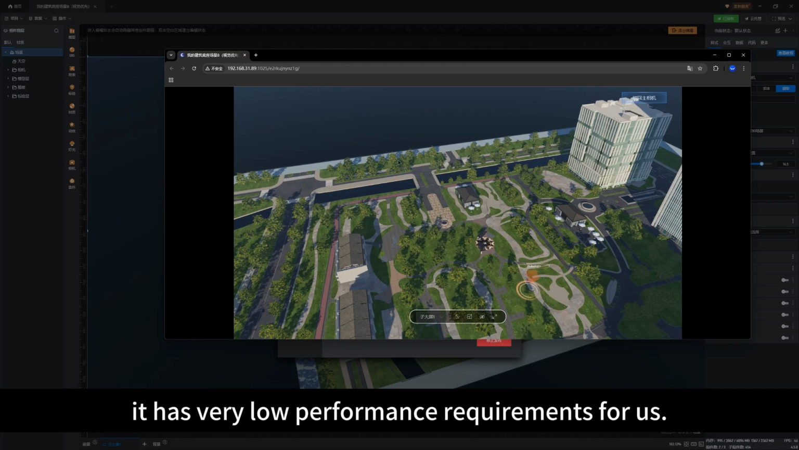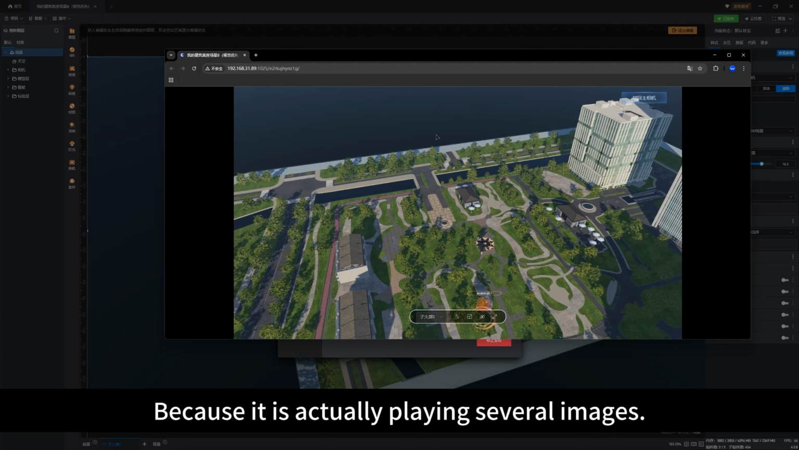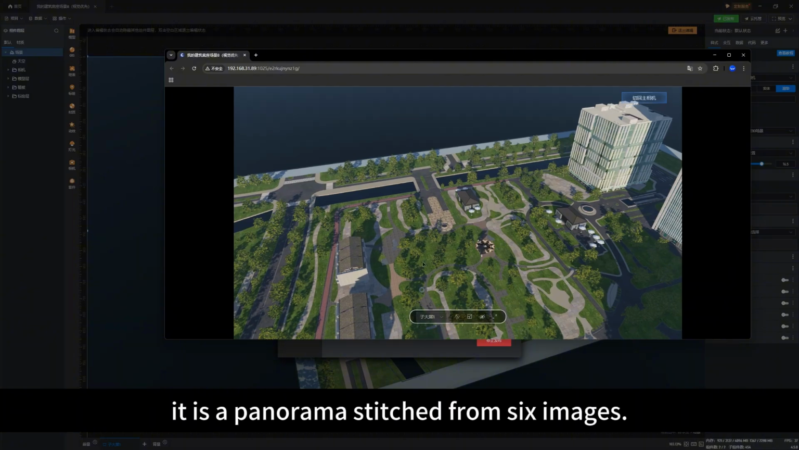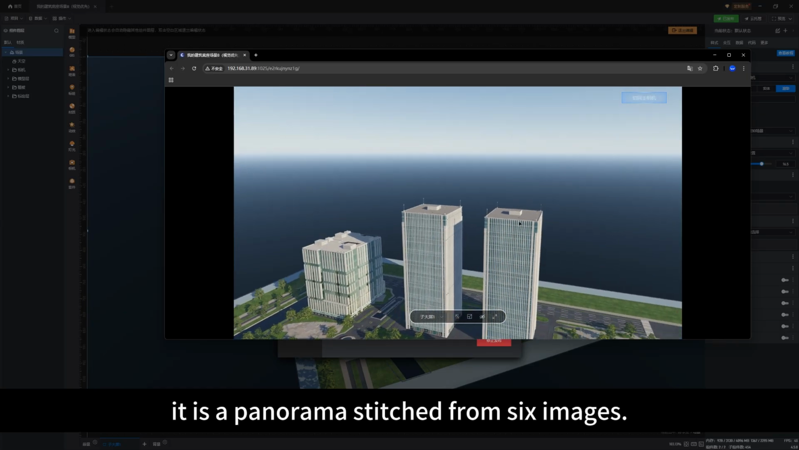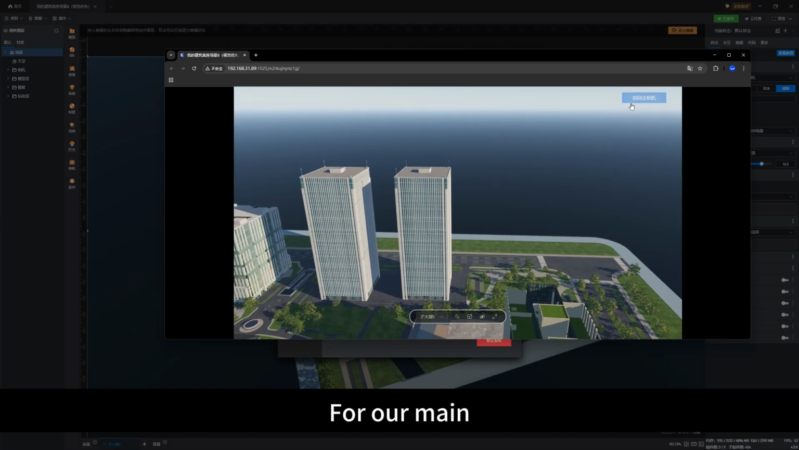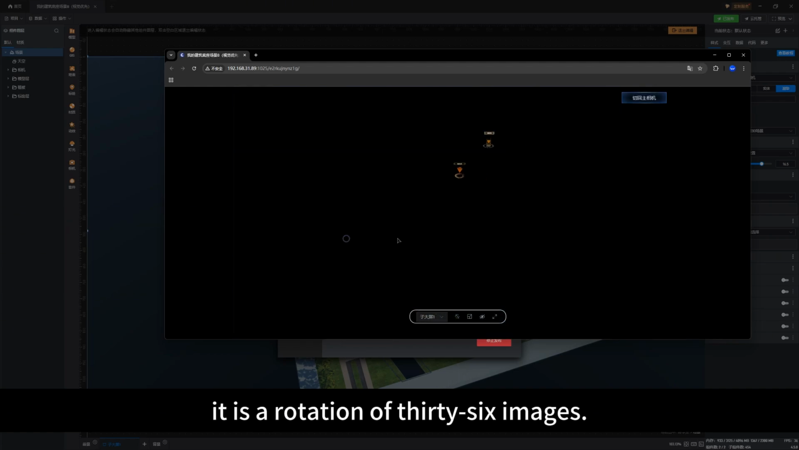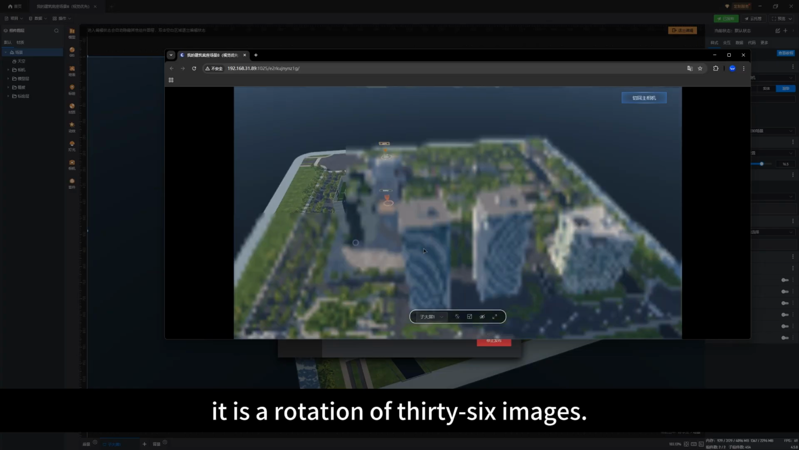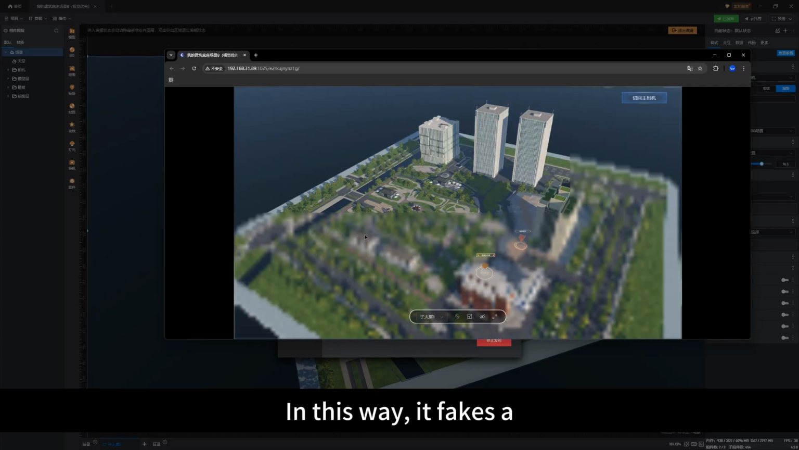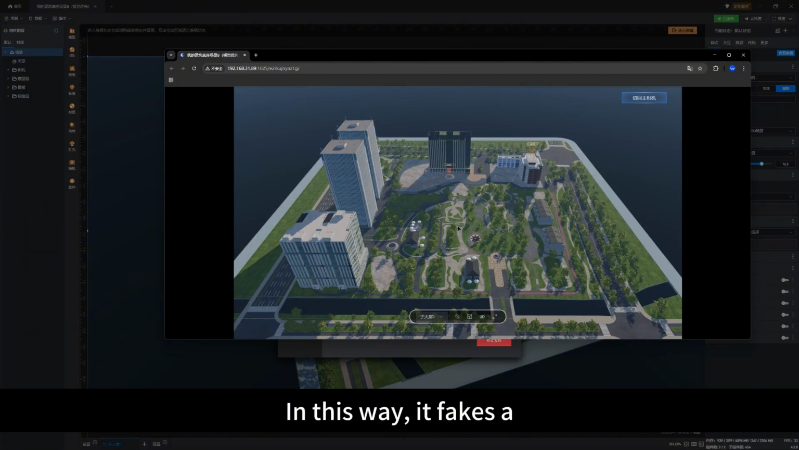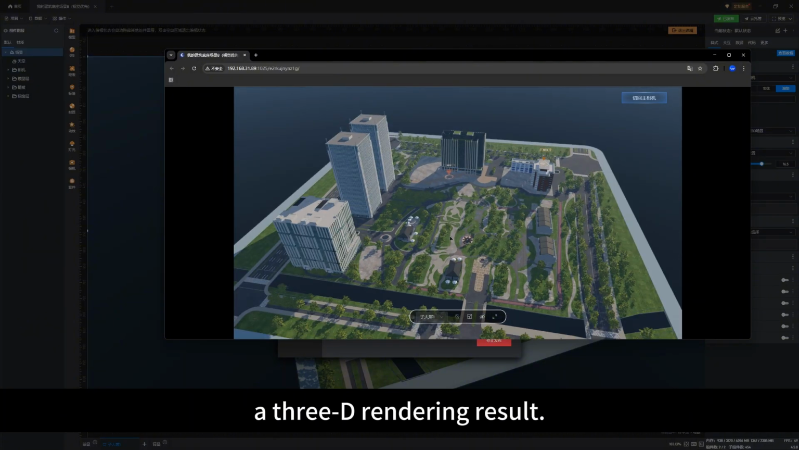However, it has very low performance requirements for us. Why? Because it is actually playing several images. For our roaming camera, it is a panorama stitched from 6 images. For our main bird's eye camera, it is a rotation of 36 images. In this way, it fakes a 3D rendering result.